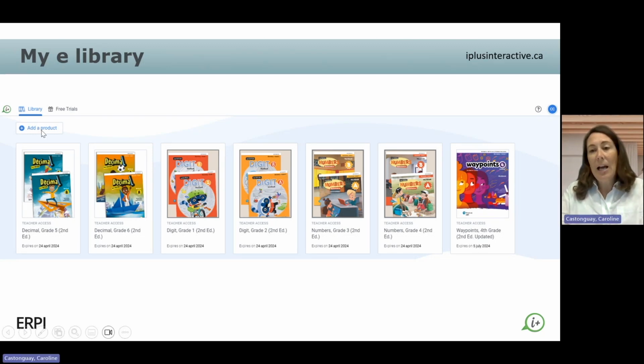And at any time, you can also contact the technical support team with the question mark on the top right-hand corner, and your profile is on the top right-hand corner as well. One extra thing that we added, which is very interesting, is the expiration date. At the bottom of the cover page of your workbook, you'll see the expiration date. For example, here it expires April 24th, 2024.